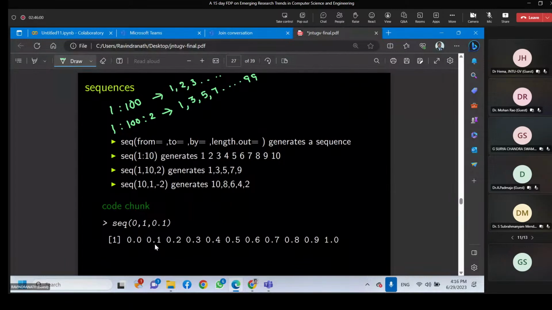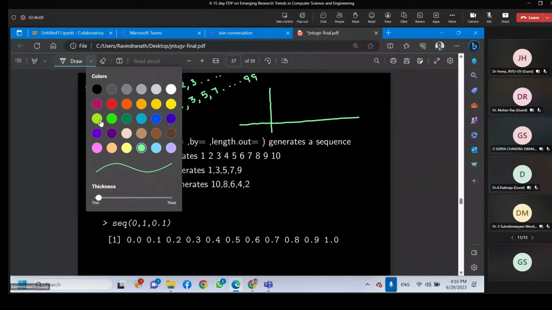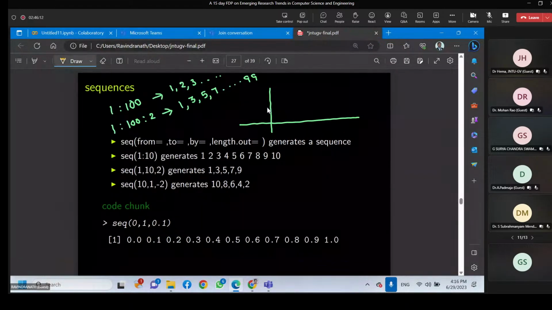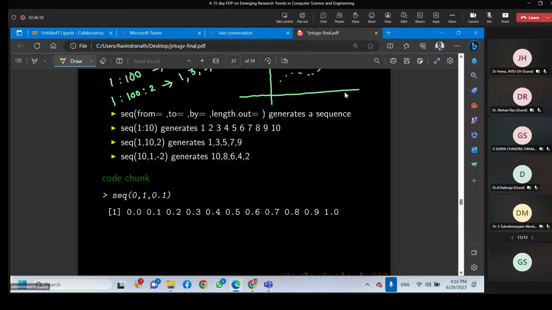Next, once you have the sequence, that means you are generating the axis. Then you can plot it. Okay, you can plot it. So the plot will come like this. Okay, next. So sequences are useful for that.